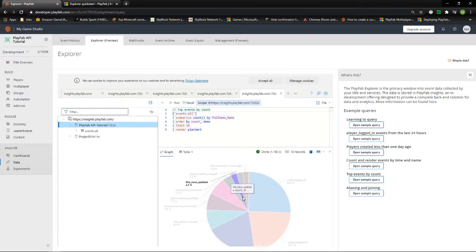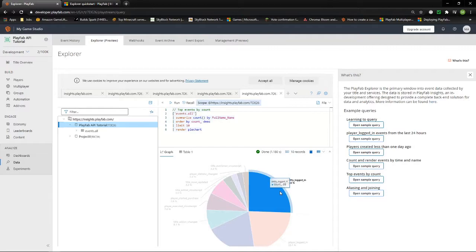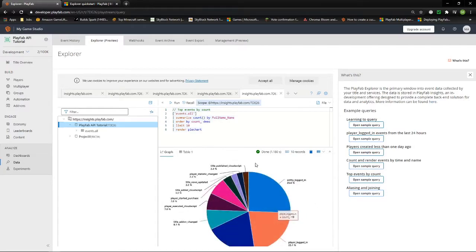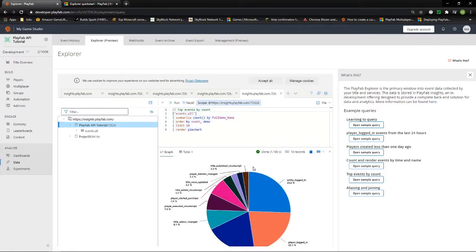So you can see here that we've just done one dead quick, and all this one does is top events by account. You can see here the entity login, the player logged in, published cloud scripts, player stats changed, title news updated, title added, well, that's a cloud script for it anyway, player started purchase, all this sort of stuff. Then you can come into your examples and put these as the event that's happening, and you can start to go into more detail.